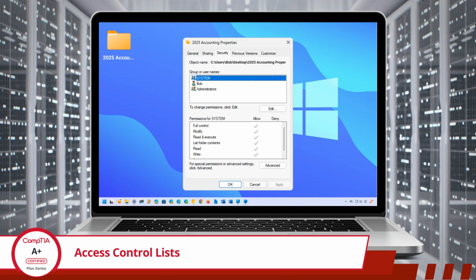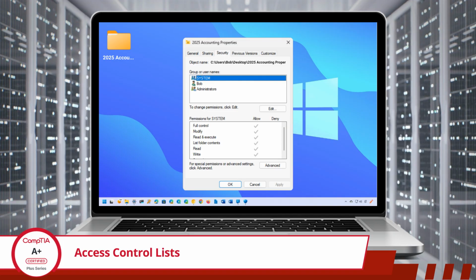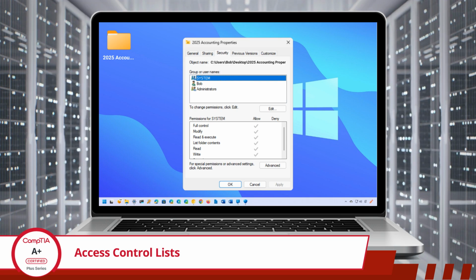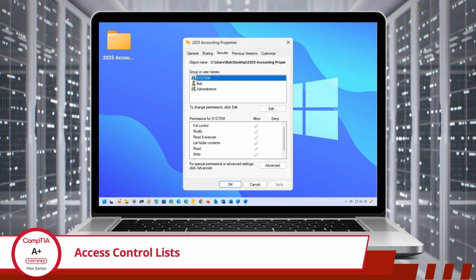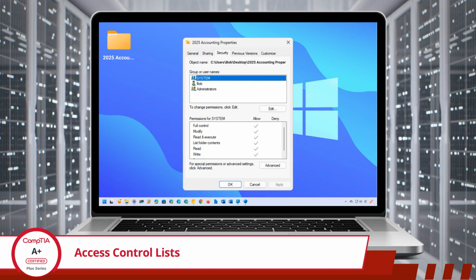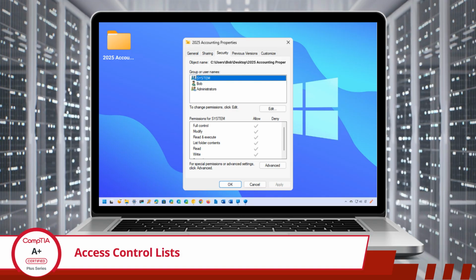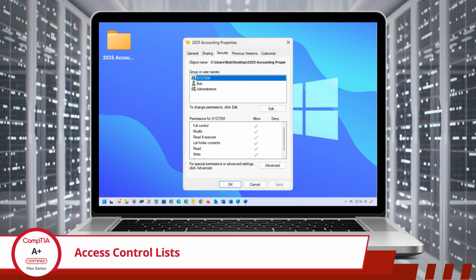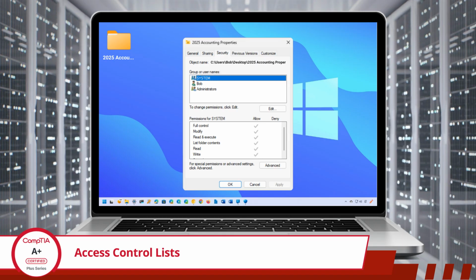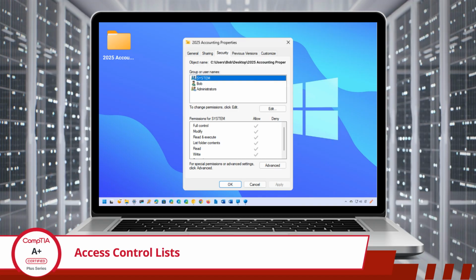ACLs are not limited to files and folders either. They can also be used with network resources, shared drives, printers, and even network devices to permit or deny traffic based on defined rules. In that sense, ACLs can help control both access to data and access across a network.